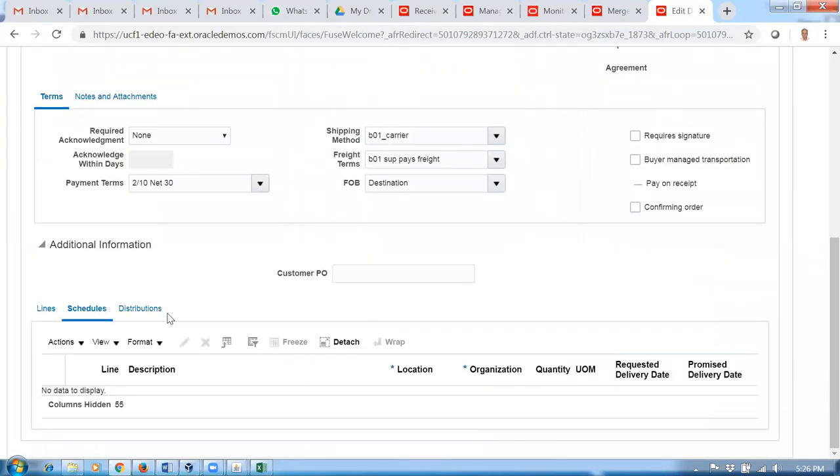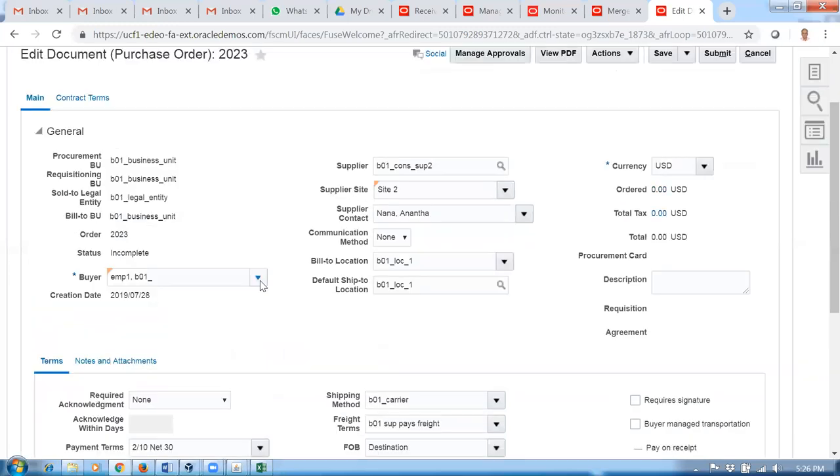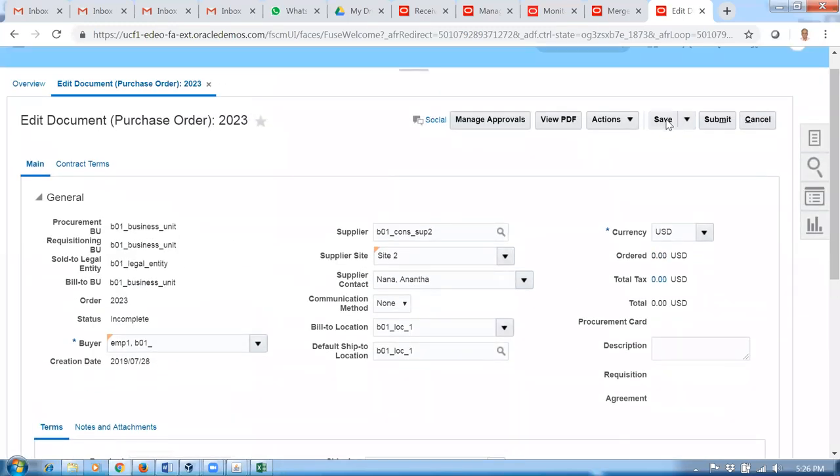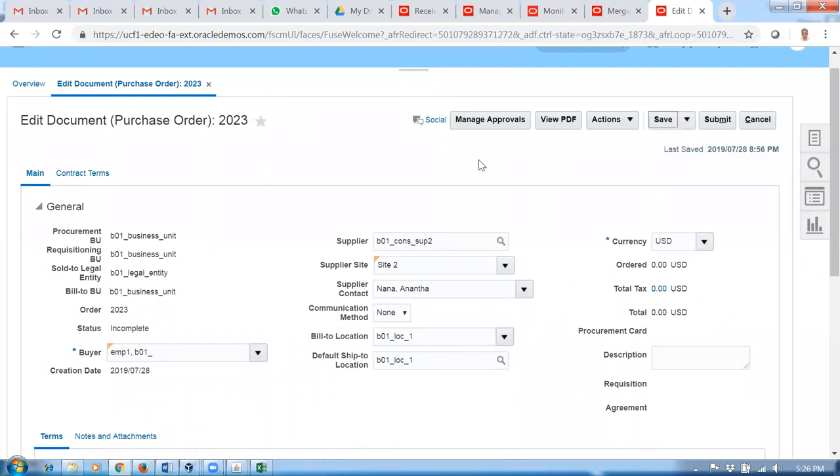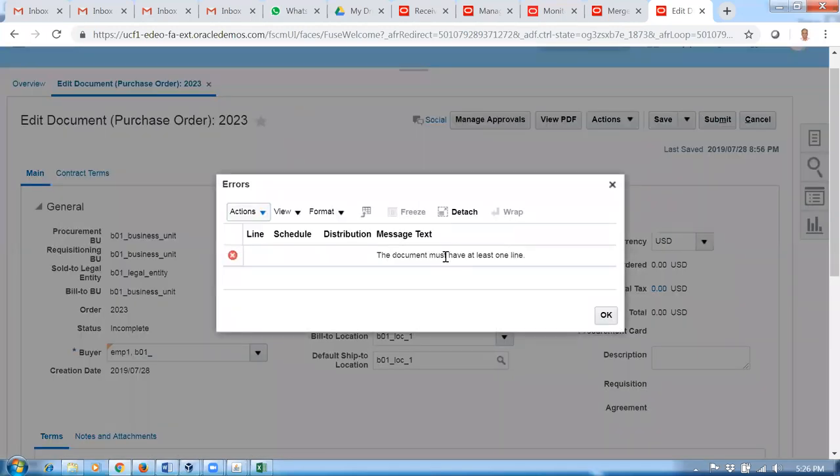Go down. I'm not adding any lines actually. Just to show you that the supplier gets changed on 2023. Give a save now. Save and then click on submit. So 2023 will be approved now. Click on submit without any line. I'm approving it now. Oh, the document must have at least one line. So it's not allowing you without a line now.